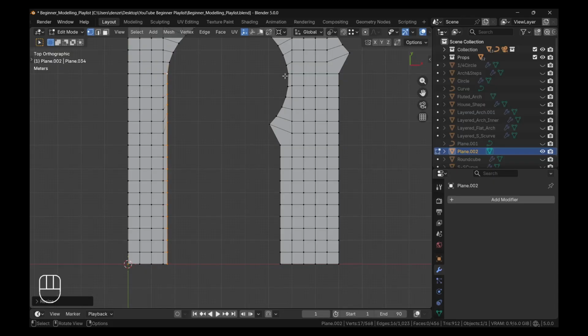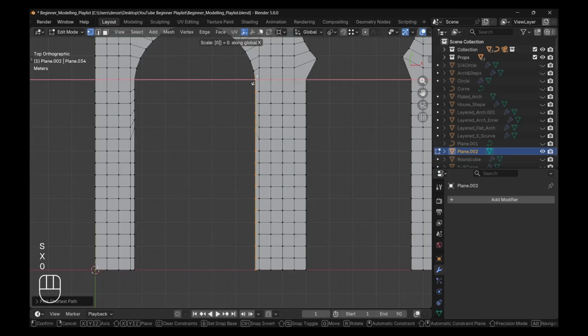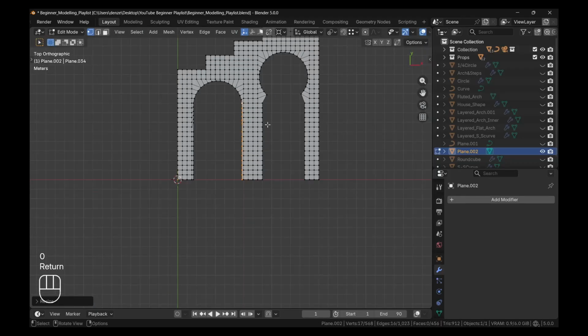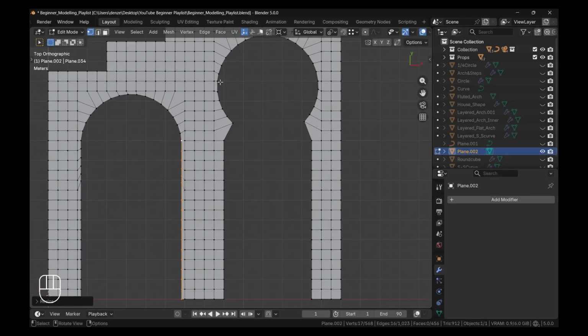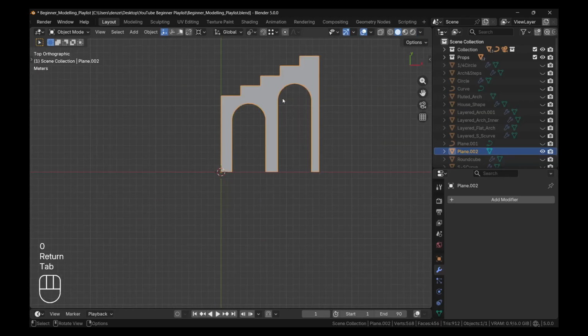Let's do something similar here with this vertex. So left click this one, hold control, left click that. This is the active one, SX0. See that? We get our arches there. And let's do the same thing over here. So left click this one, control, left click, SX0. All right. Left click here, control, left click here, SX0. Enter. Really cool. So tab out now.